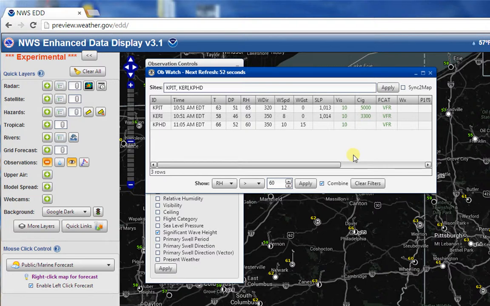So this is a very powerful window that allows you to monitor observations in real time, monitor for changes, and also filter out according to the criteria that you need. It is a very powerful and a new feature of ED.